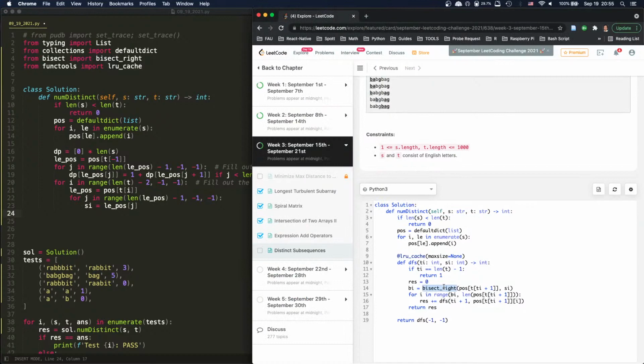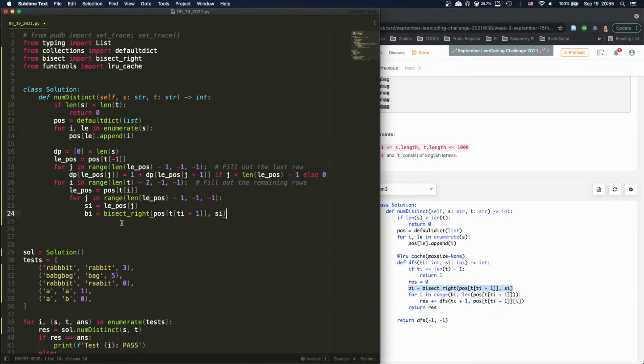I have a BI, so I'll just copy and paste this one. So BI is going to equal binary search position T, and it's going to be I plus 1. I plus 1 is the next level. And SI, so that's going to find the BI, right?